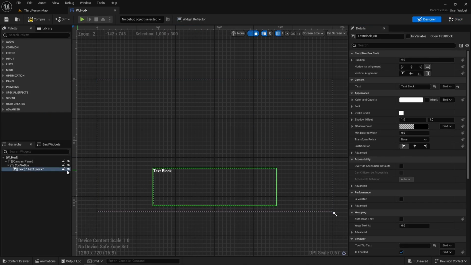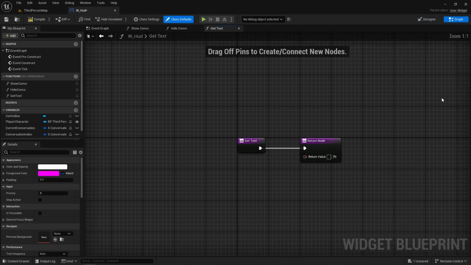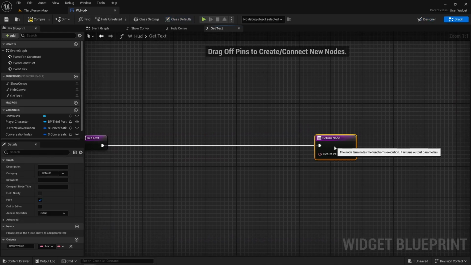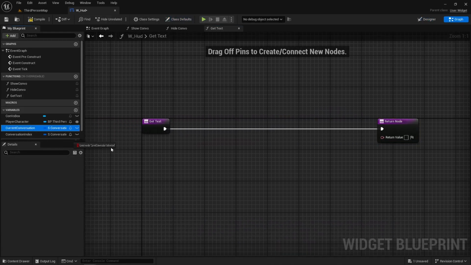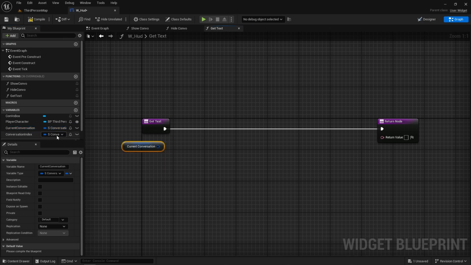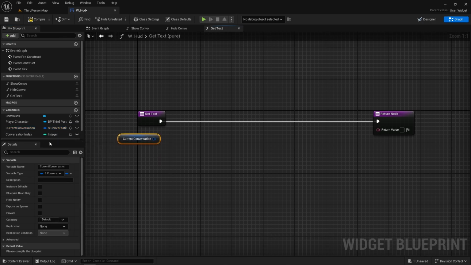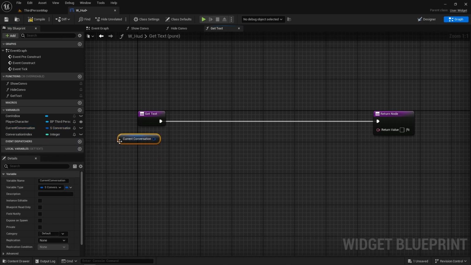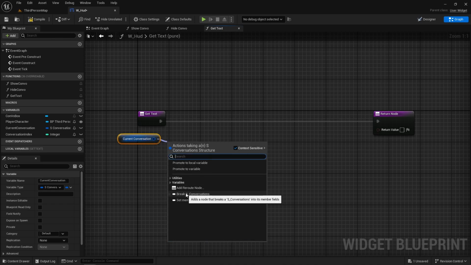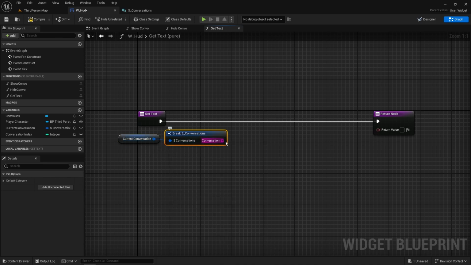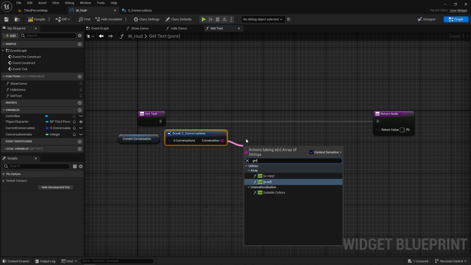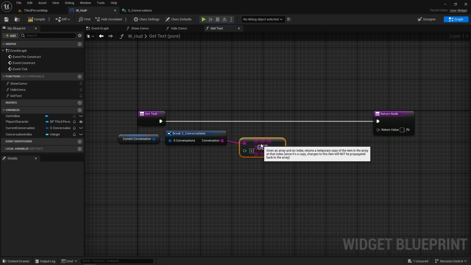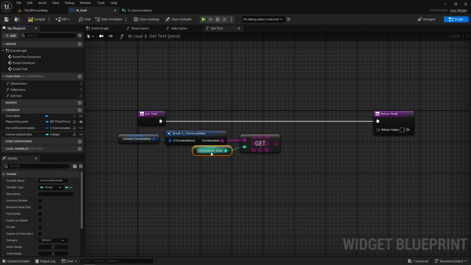Now let's make a binding for the text here. We'll have to get our current conversation, break it and then get a copy. Using our conversation index, we can run the index into the return value here.